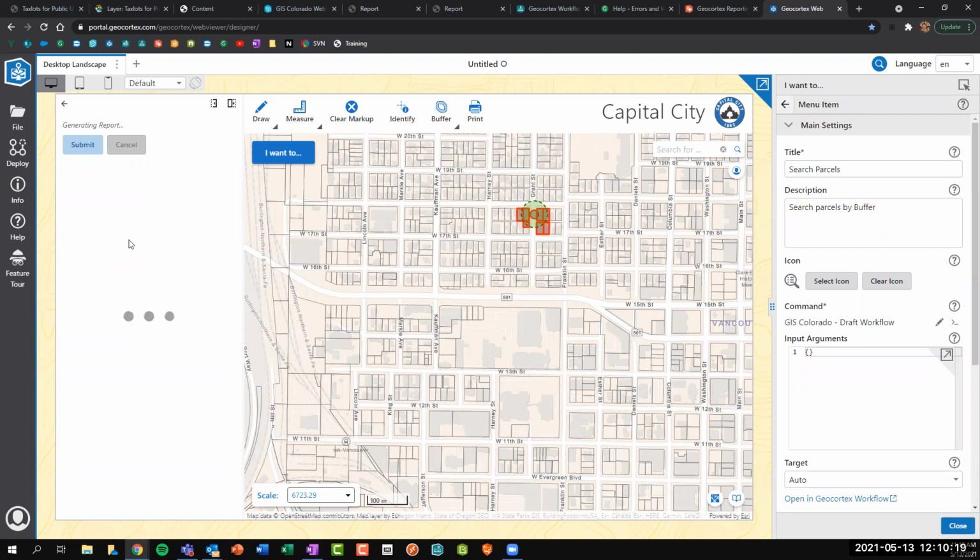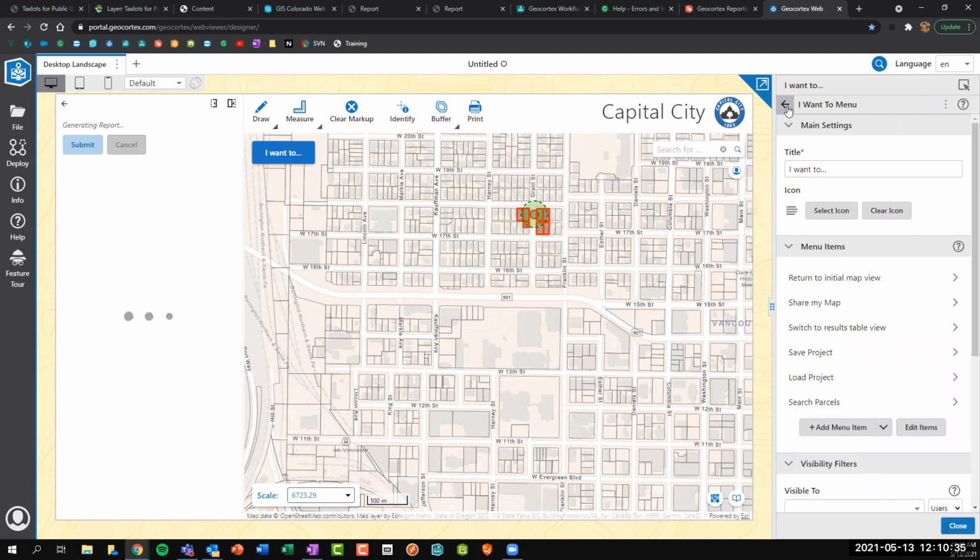So that's just how easy it is to take your existing Web AppBuilder workflows and add them to Geocortex Web. And in the future, you'll be able to do this with Experience Builder and so on as well. And then with Web, there's other benefits and stuff.